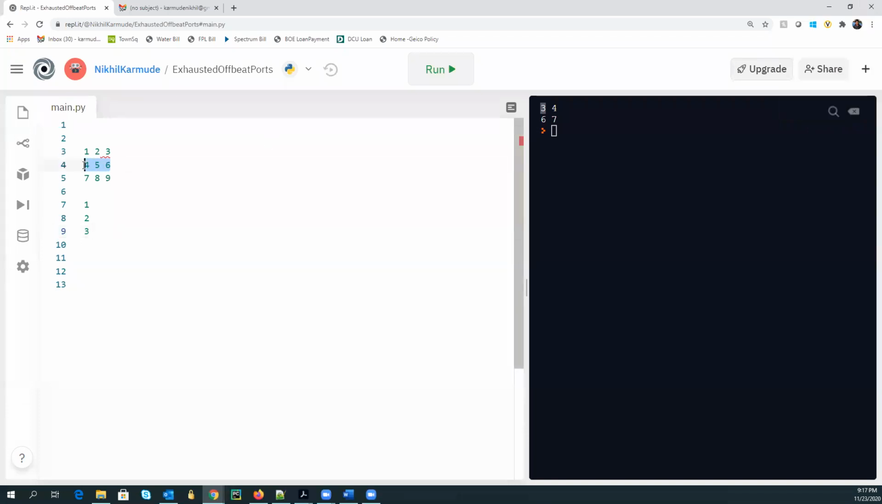Now 4, 5, 6 is my second row. So how do I transpose this? My second row 4, 5, 6 would be transposed as a column: 4, then 5, and 6. And then the third row, which is 7, 8, 9, becomes a column 7, 8, and 9. So this way, any given matrix is transposed. So we need to write a program to transpose a matrix.